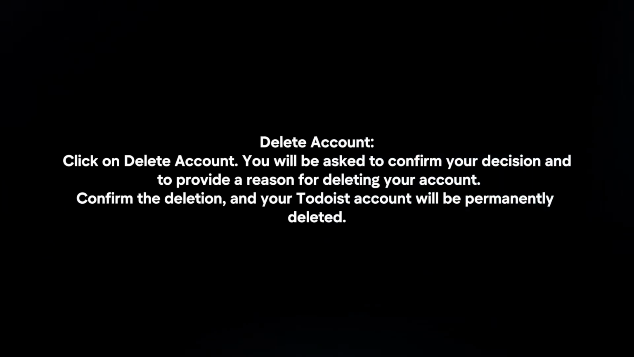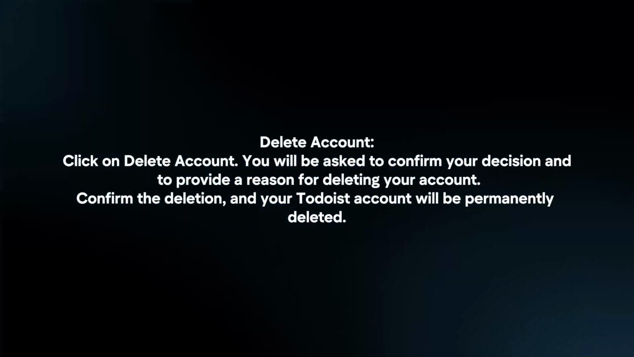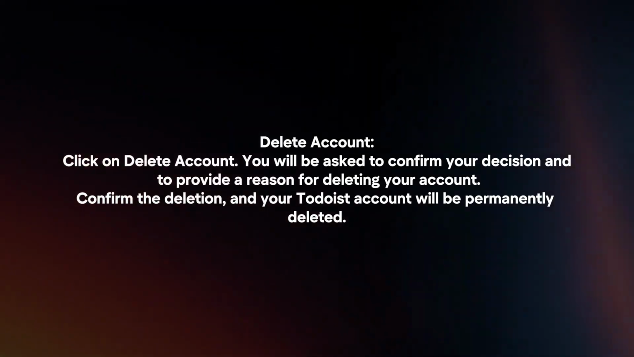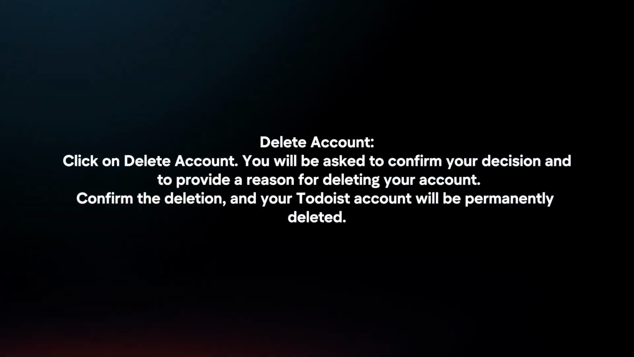Delete Account. Click on Delete Account. You will be asked to confirm your decision and to provide a reason for deleting your account. Confirm the deletion and your Todoist account will be permanently deleted. Final confirmation. You will receive a confirmation email to ensure the deletion process is completed.